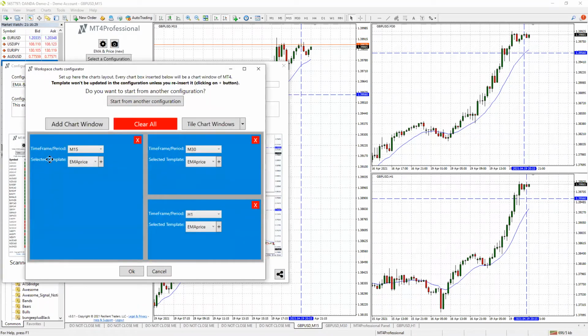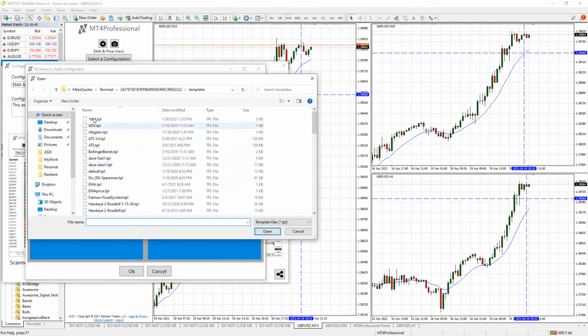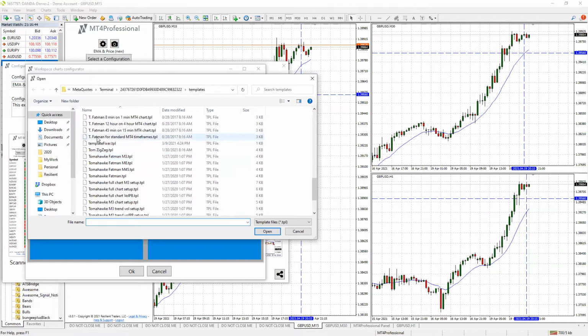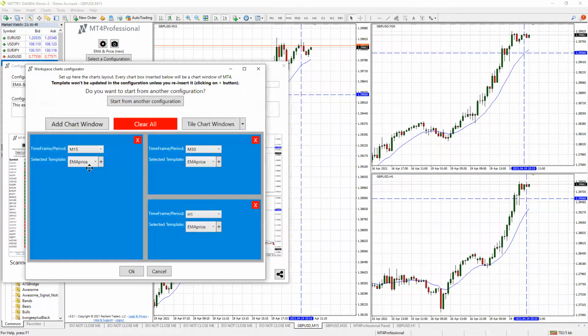So notice I have a specific template that tells MT4Professional what my chart should look like. So I can load any template that I like. Simply hit the plus sign. It goes out and allows you to search through and load any template that you have already configured or set up. Once you load it, then it will automatically configure it for MT4Professional and add it to your chart.